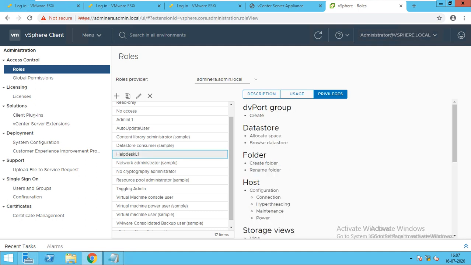So what would be the username for them? For this, helpdesk L1 @vsphere.local, because what we did is we have created a local user. We didn't add the domain user. In a moment, after adding the other machines also, I'll show you how it works.